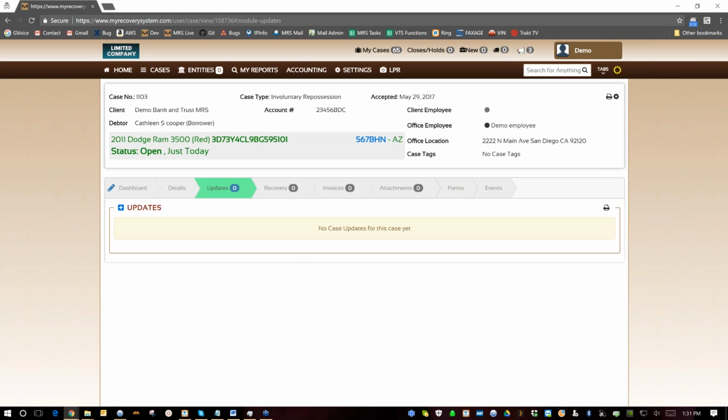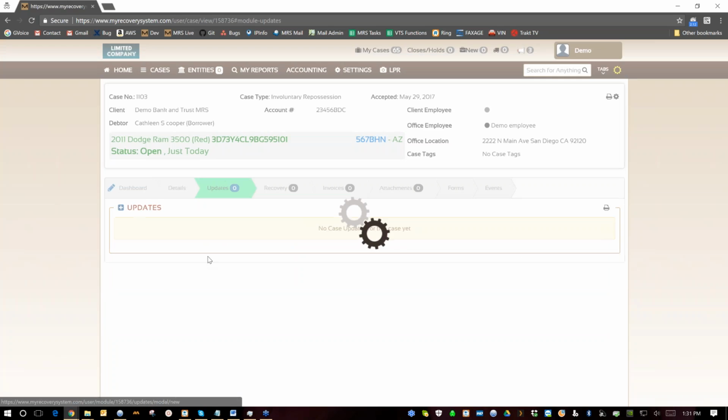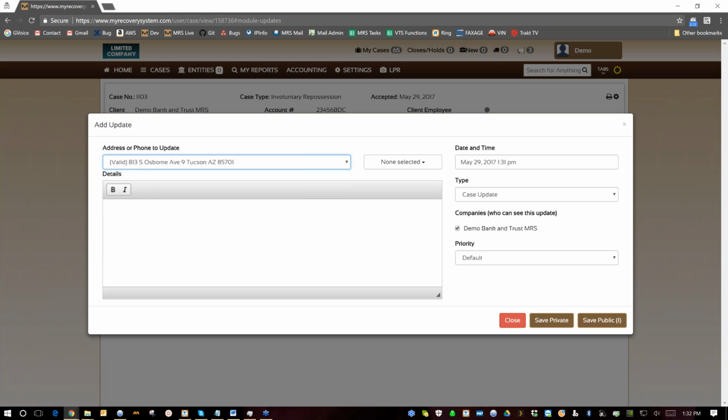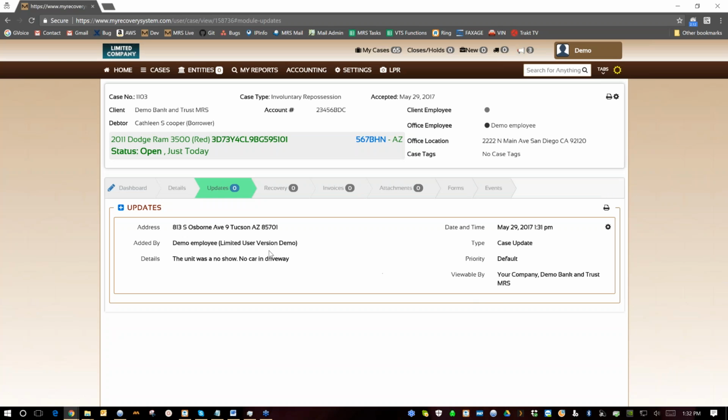So let's just go here and click on updates. Right now we don't have any updates. Let's go ahead and add an update into the account. We're going to add it for this particular address. No car in driveway. All right, so you can add pretty much whatever you want. This is going to be visible by Demo Bank and Trust or Title Max, whoever it is, as long as you click Save Public. Now, if you say Save Private, only your office is going to be able to see that update. So let's go ahead and save it public. And the update is now in the system.